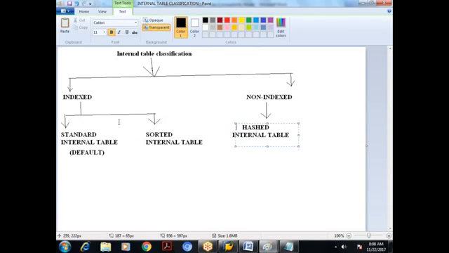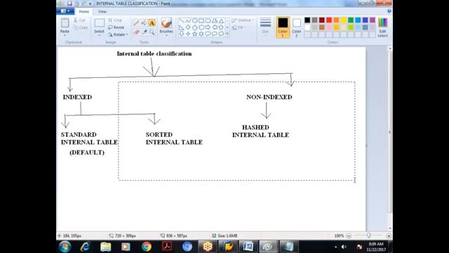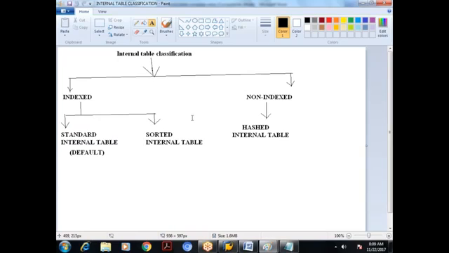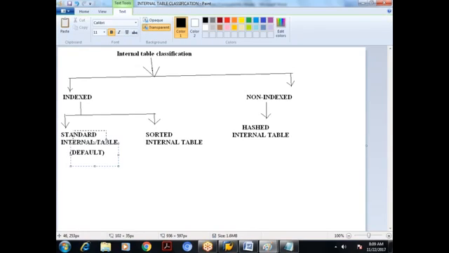No one will tell us to go for standard, sorted, or hashed. The developer has to decide it depending on the requirement. Depending on some analysis, we should decide what internal table we have to use. Most of the time we'll be using what? Standard. And if you don't specify any type for the internal table, what is the internal table type by default? Standard. Okay, so let's see the syntax now.